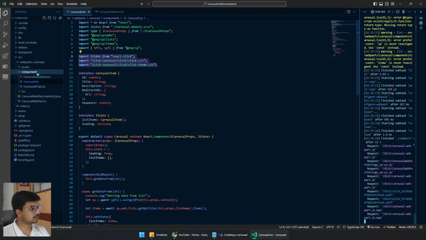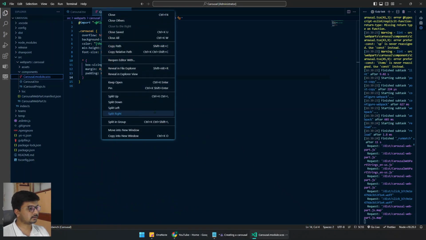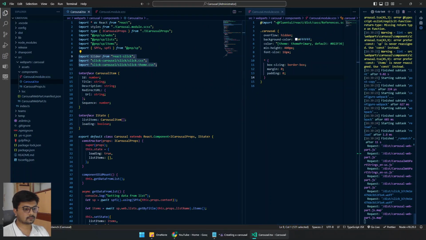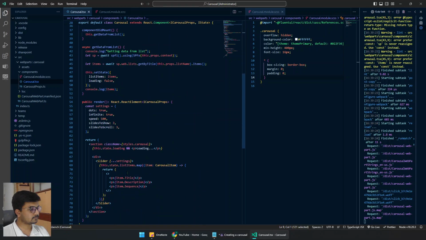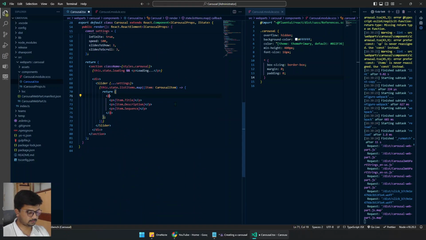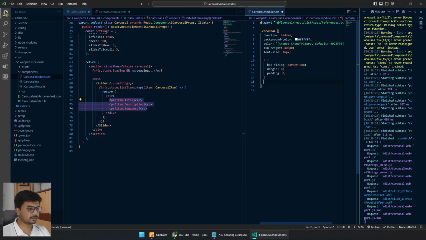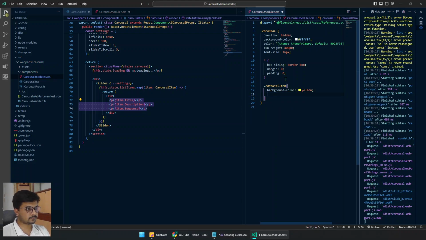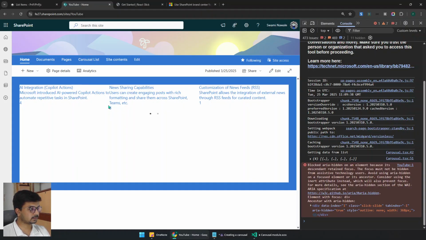Now let's add some CSS to it. So here I will put a div tag. So this is my main div container. In that I have these items. So let me just add some CSS. So it will be carousel item. I will give background color yellow. This is just for the testing purpose to show you how it works.